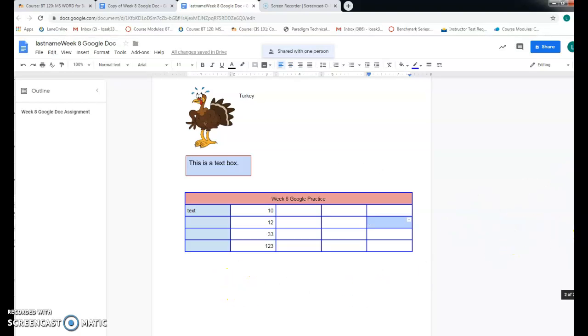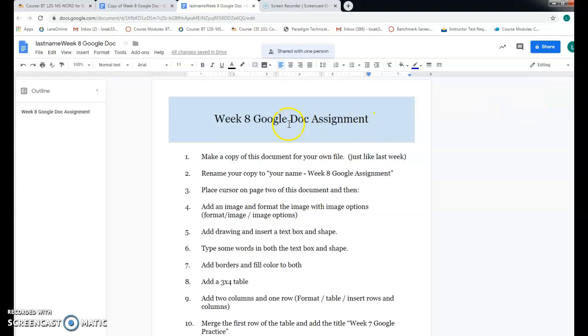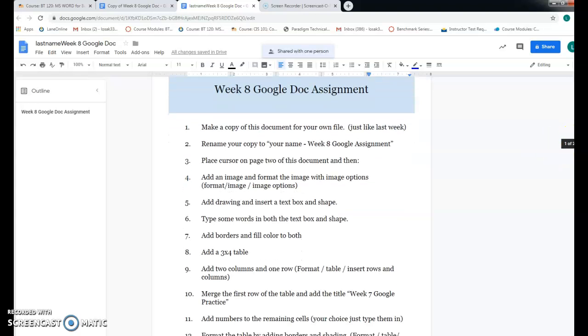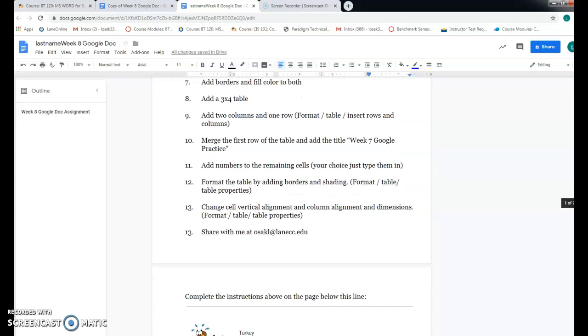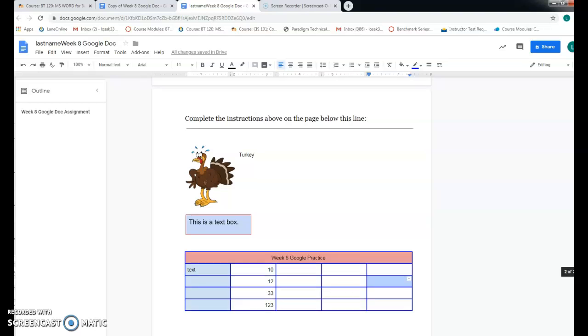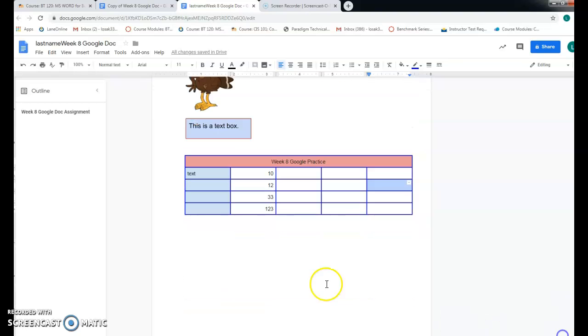So again, if you look at the instructions, make a copy of the document, name it, add an image, add a text box. Oh, I didn't add a shape. You need to add a shape too. Add a table, add a shape. Let me go back down here. I forgot to add the shape.